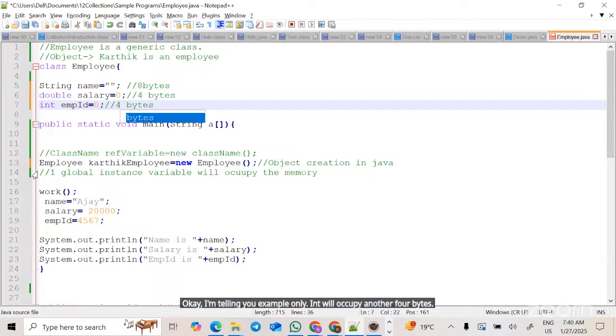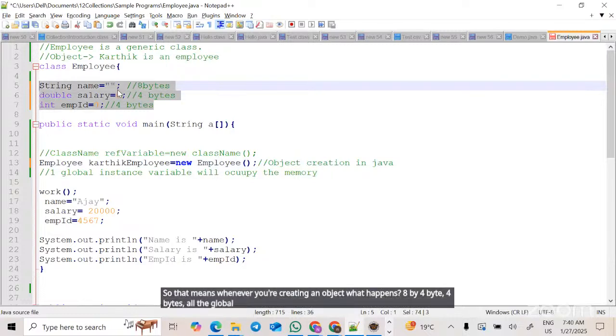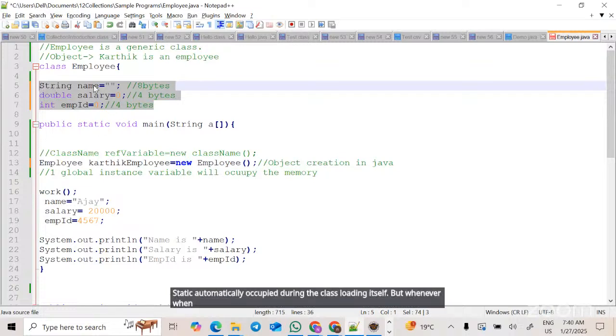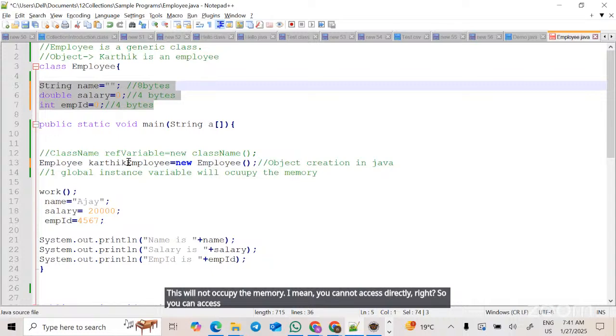So that means whenever you are creating an object, what happens? 8 bytes, 4 bytes, 4 bytes. All the global instance variables will occupy the memory. Static automatically occupies during the class loading itself. But the instance variable will occupy whenever you create an object. If you don't create an object, this will not occupy the memory. You cannot access it directly, right? So you can access the instance variable only through the object.